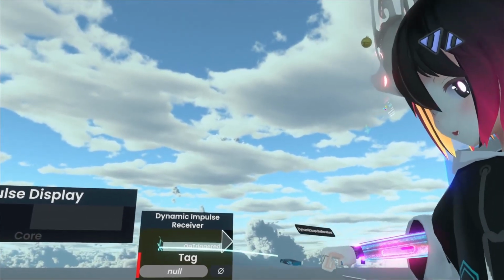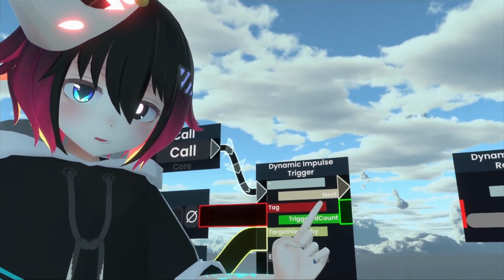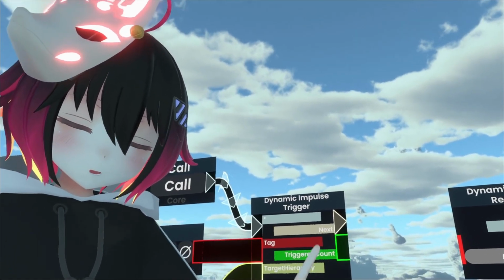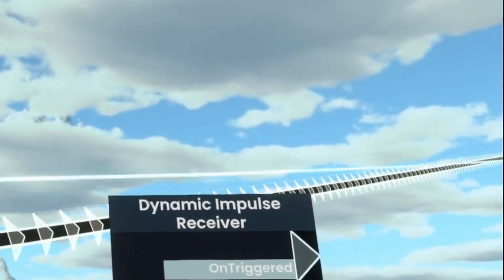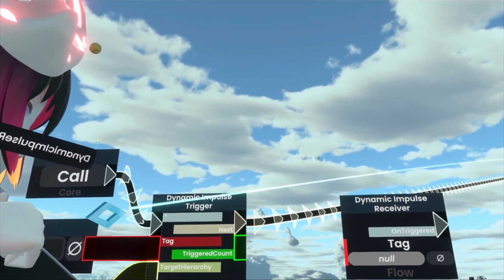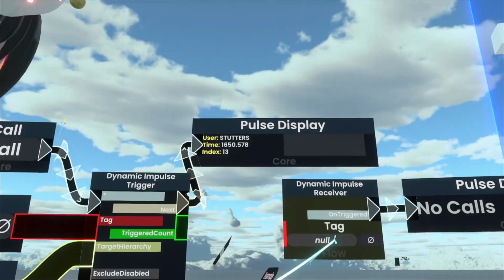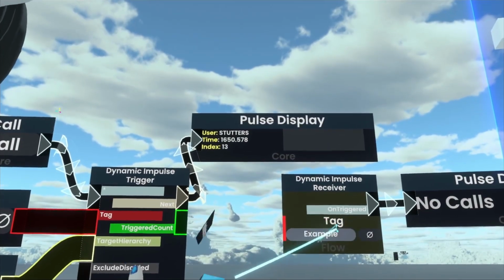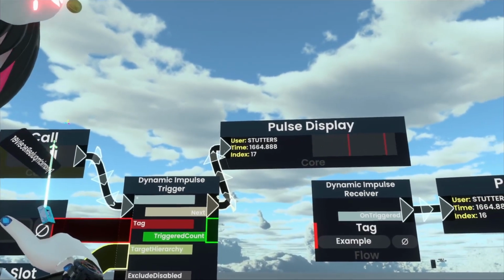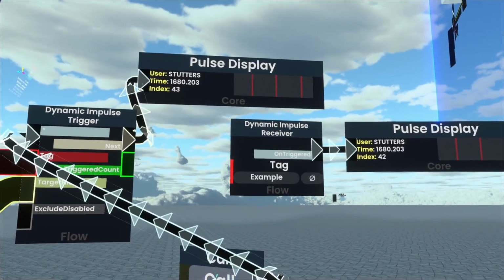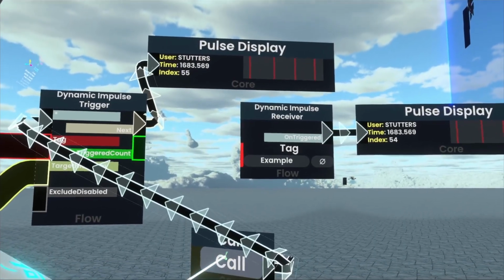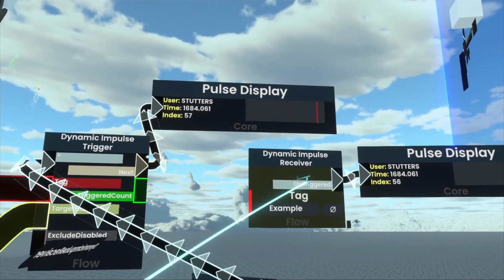All right, let's come over here a little bit. So we know the dynamic impulse trigger is going to fire every time, which is correct. But just because, ooh, how the heck? If I grab the example tag and I slap it into this tag, and then I hit call, you can see that they both pulse now. See? This one is undulating as this one receives the undulation.